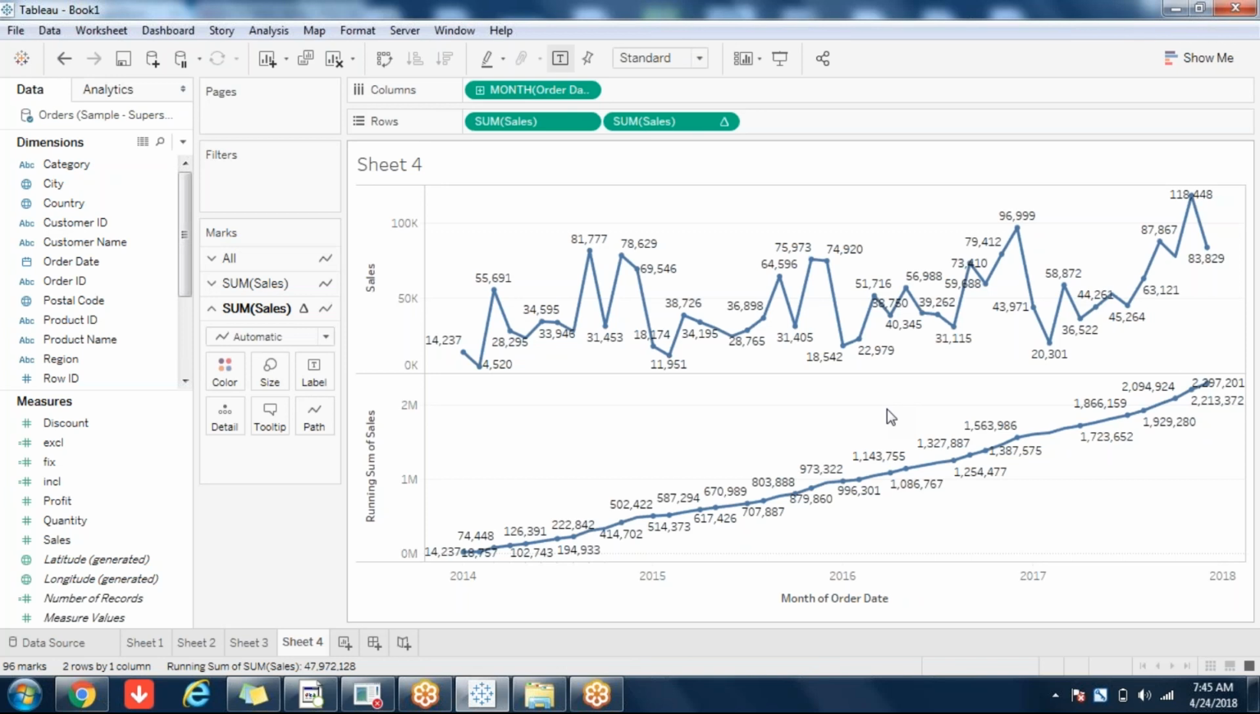So for the first one it will consider only one value, for the second one it will consider 1 plus 2 values, then 1 plus 2 plus 3 values, 1 plus 2 plus 3 plus 4 values. Like that it goes on adding the data. That is a running total. You see here the line is a linear line, right? A straight line that goes on adding like that.